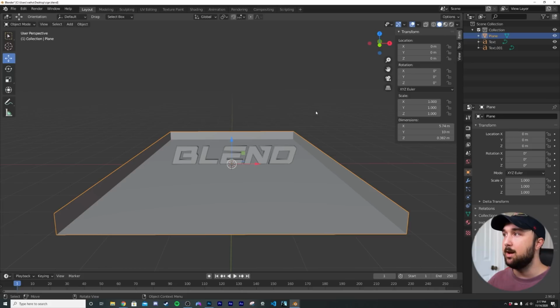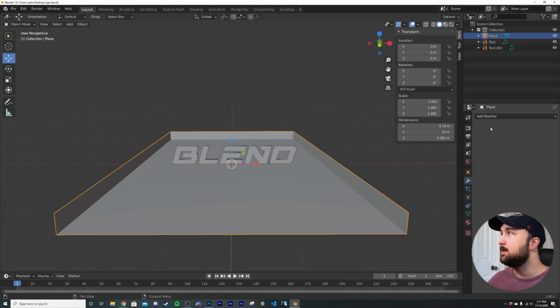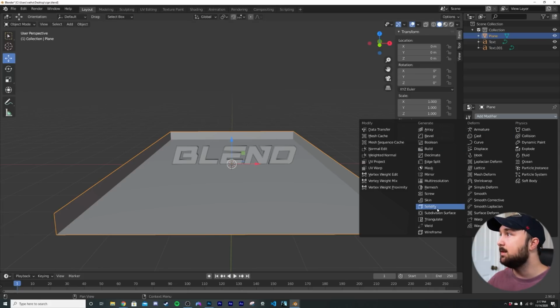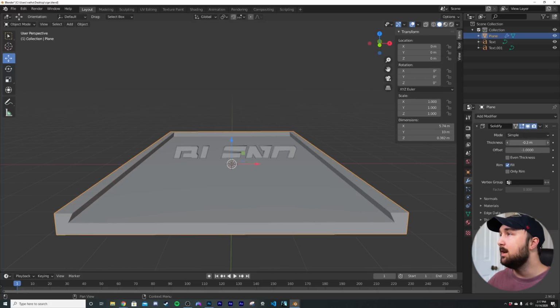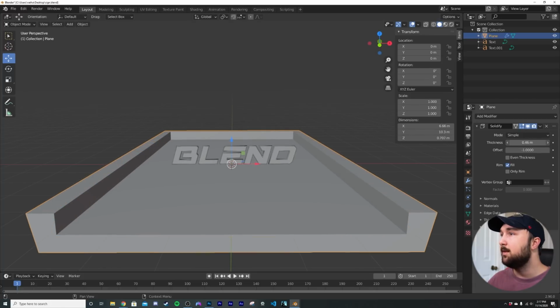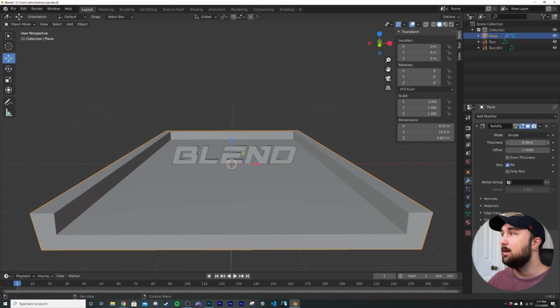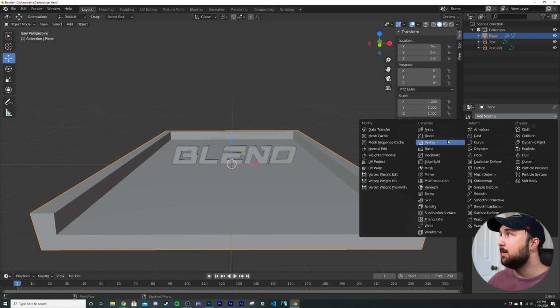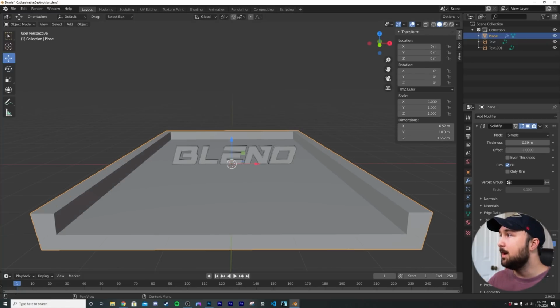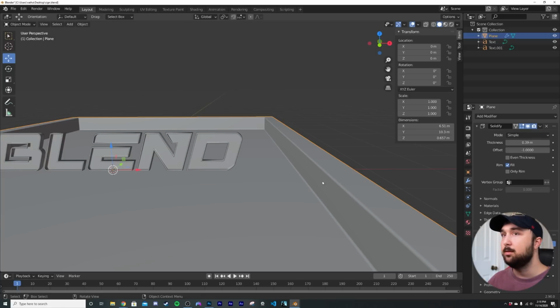I'm going to hit Tab to go out of edit mode, and I'm going to go to the modifiers and add a solidify and give it a negative and solidify it out to be something around here. Let's get a bevel modifier, bring the amount in, and I'm going to just give it a little bit on the amount and bring up the segments till we get a nice beveled edge.